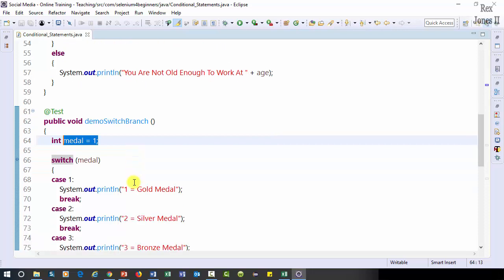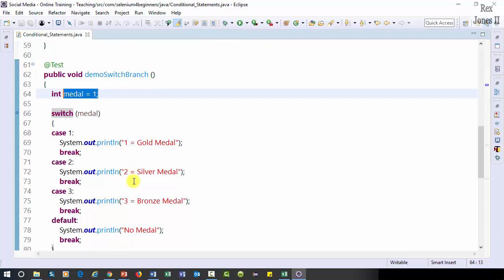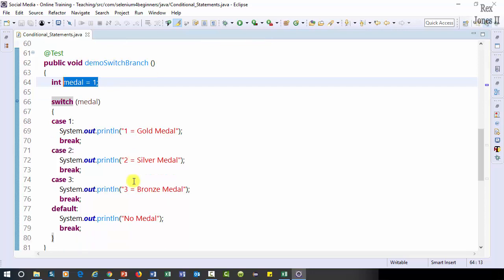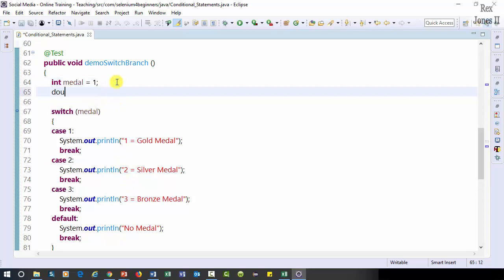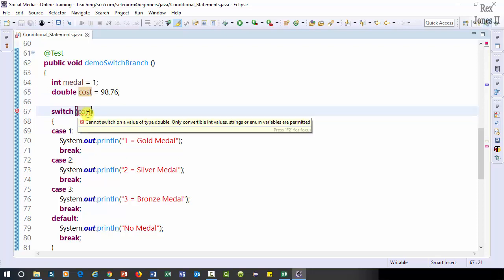The second situation is when we test for Boolean conditions or floating point values such as type double. Switch does not allow doubles. I would write double cost equals 98.76. Then change medal to cost. Notice the error states cannot switch on a value of type double.